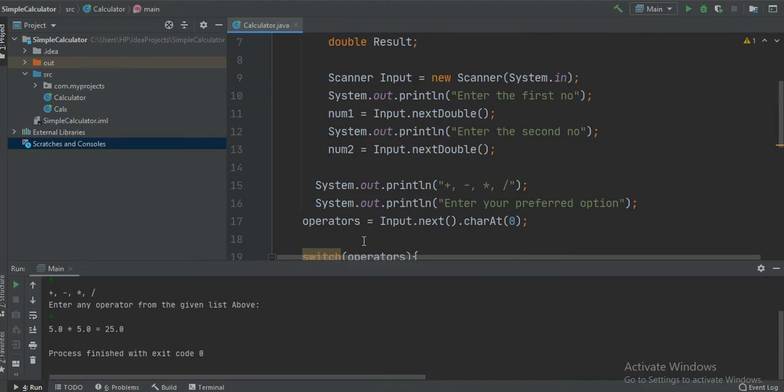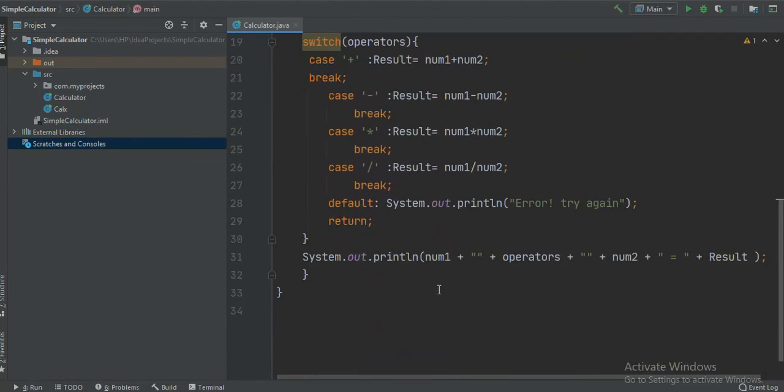So that's all, guys. This is how you can create a simple calculator. I would recommend you to just create your own and comment and let me know if you have created it or not, and if there's any issue you can always comment below or you can email me also.